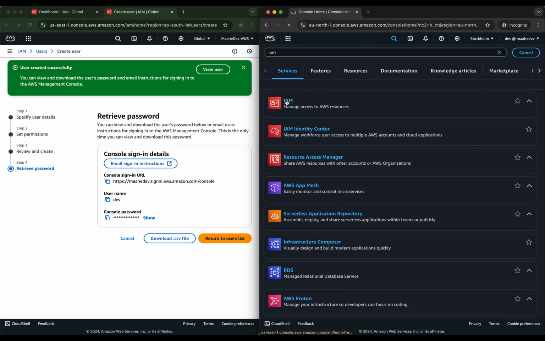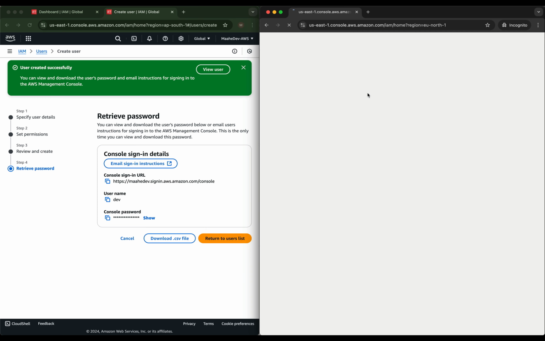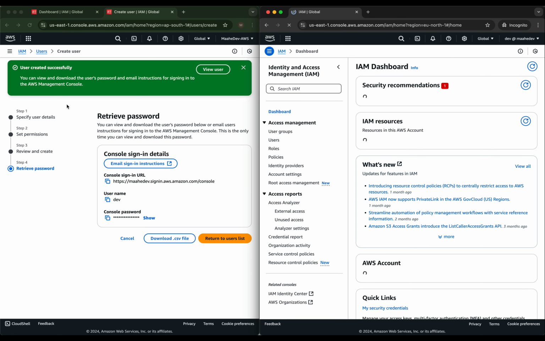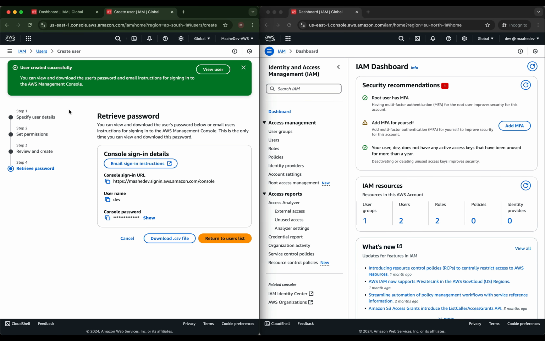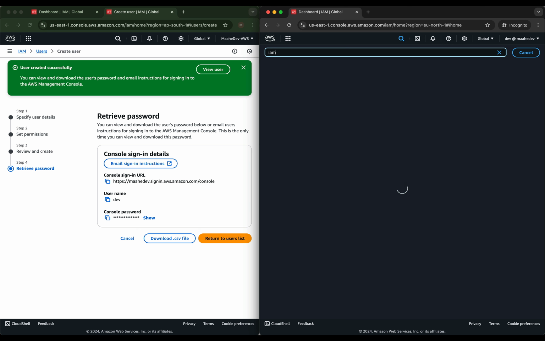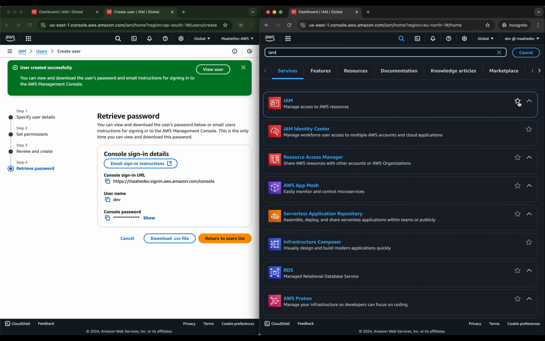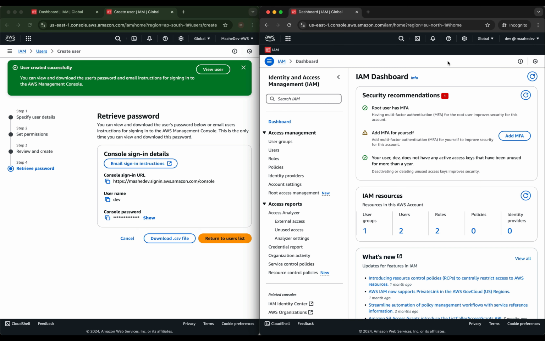IAM. One more thing is, let's say we are using IAM again and again. What we can do is, while clicking on search, you can click the star to mark it as favorite. It will then be visible at the top of your screen, and you don't have to go again and again in search. That will be handy for you to find it like this. So this is called favorite.